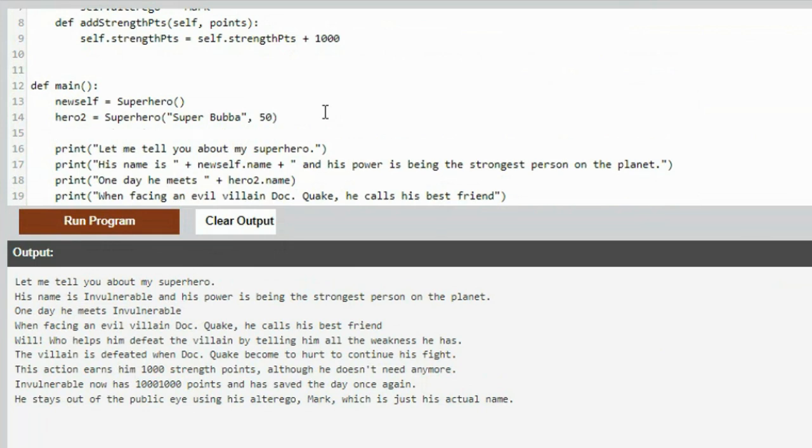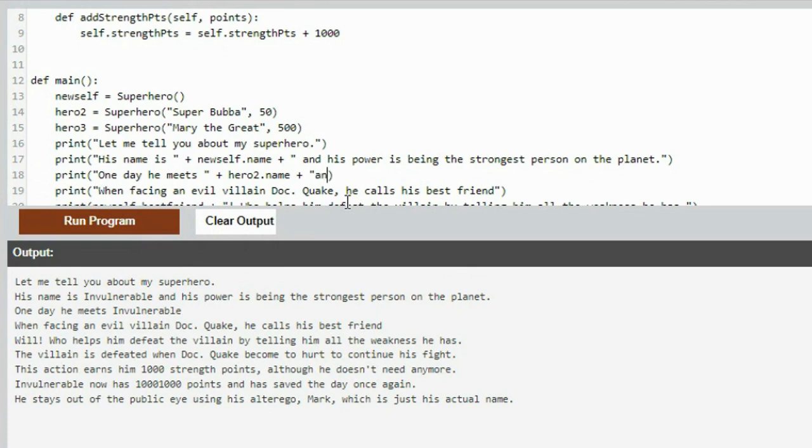So what if I create a third hero? Hero 3 equals superhero, Mary the Great, and she's got a strength of 500. Okay, so I've just sent another one to the template, Mary the Great. So let's put her name. Let's put the same one. Let's see, quotes, and then we'll add hero 3 dot name. So he meets 2 heroes. So let's run that. One day he meets invulnerable and invulnerable. Okay, your template didn't work.